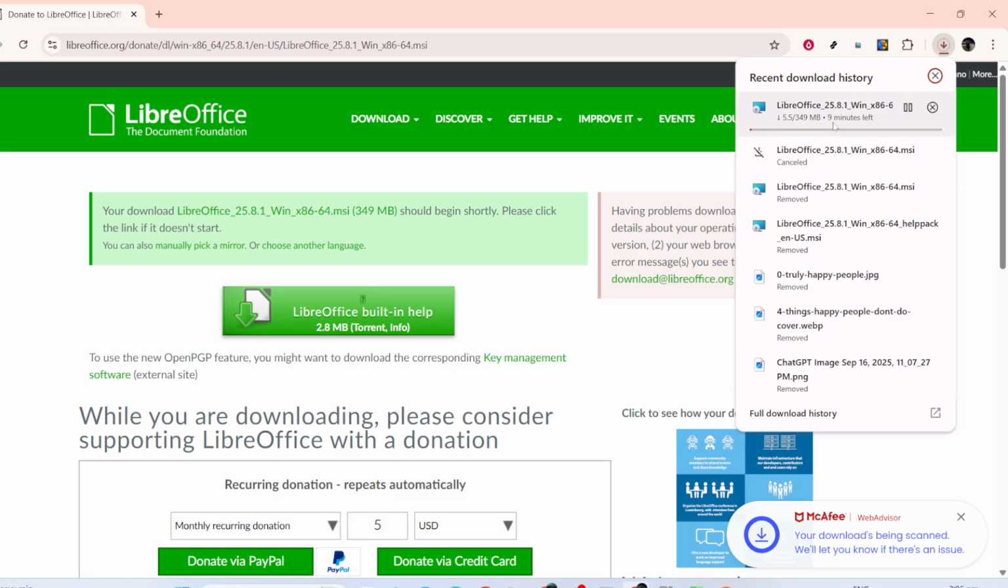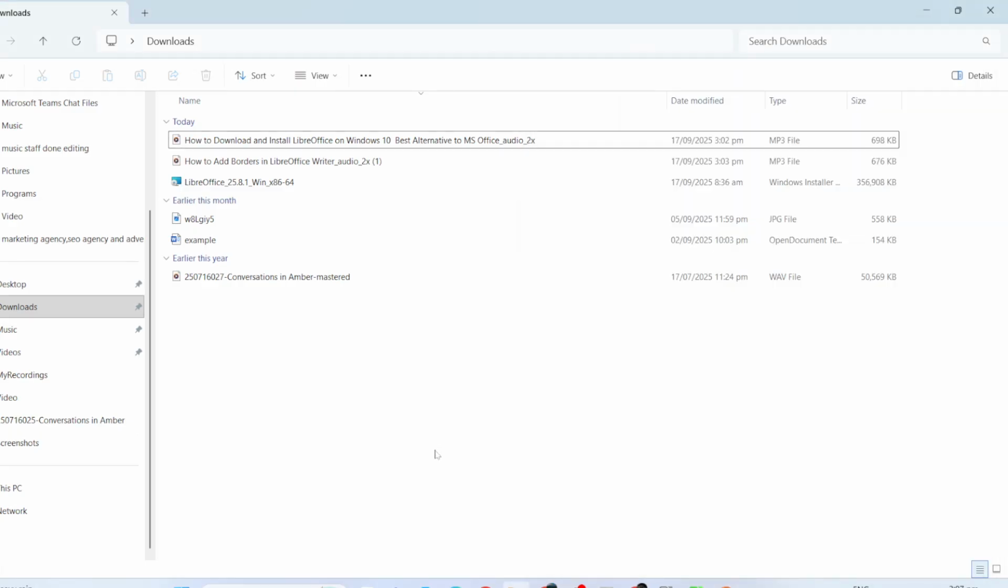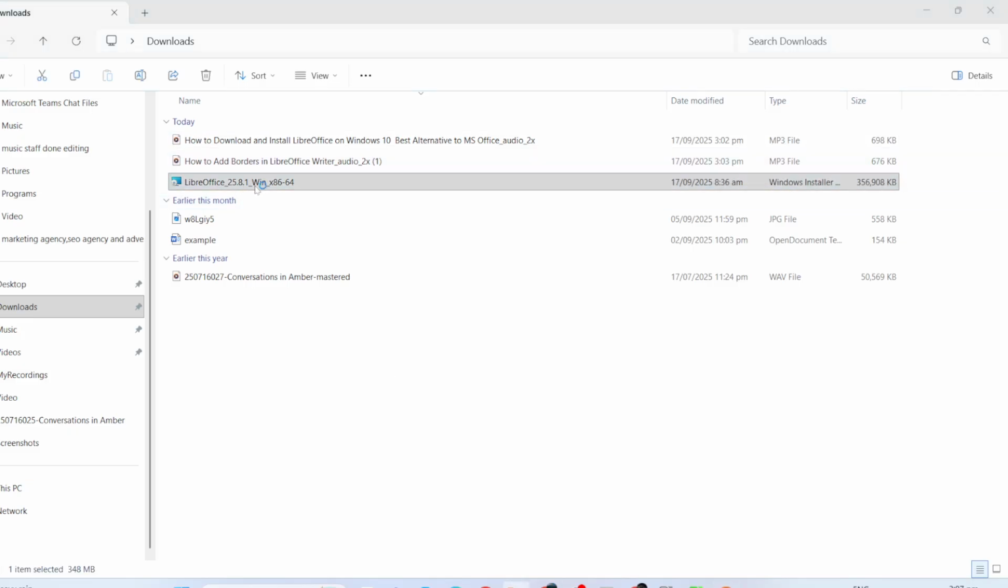This installer will likely save to your Downloads folder unless you've specified otherwise in your browser settings. Once your download is complete, head over to your Downloads folder. You'll be looking for an icon labeled LibreOffice with a file extension ending in .msi. Now, it's time to start the installation. To do this, double-click the installer file. This action will launch the installation wizard. And don't worry, the wizard will guide you through each step.